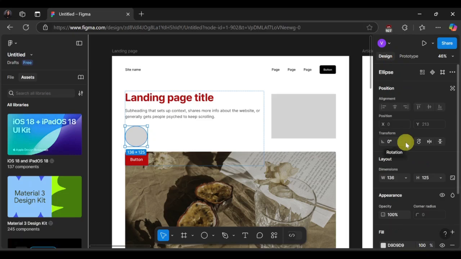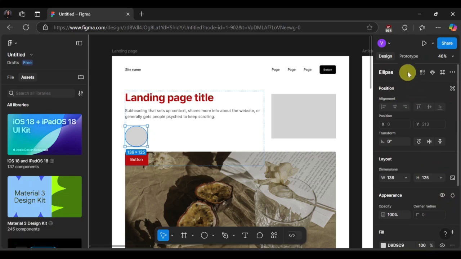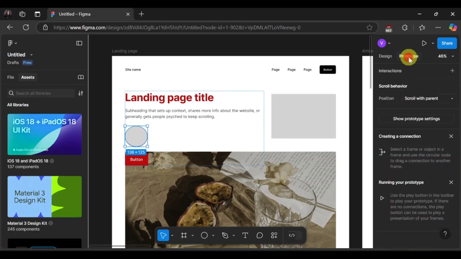So you can create variants onto this one. You can head over and then select the button. And then from there, just scroll down and we should be able to see the options for effects as well as alignment. And for this one, you can also head over to the prototype and then create the connection.